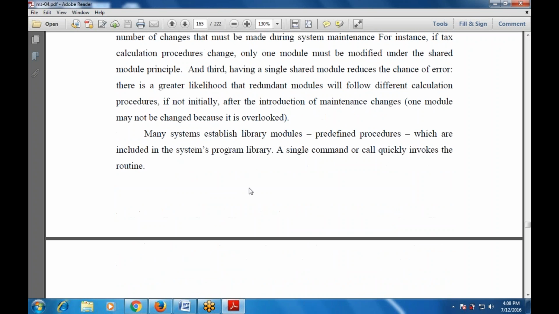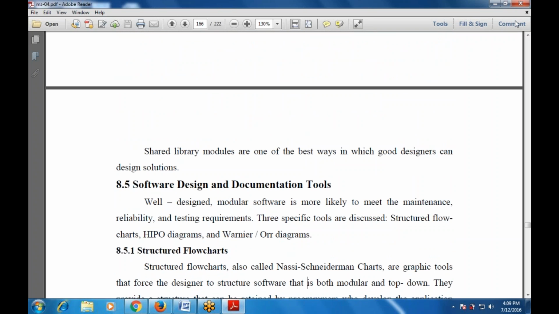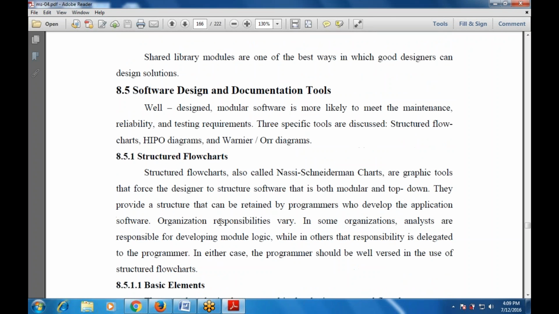Now let's move to the next part, that is software design and the documentation tools. What are the various design tools? What are the various documentation tools that are used for designing, and that are used for the management of the content? So that is software design and maintenance.